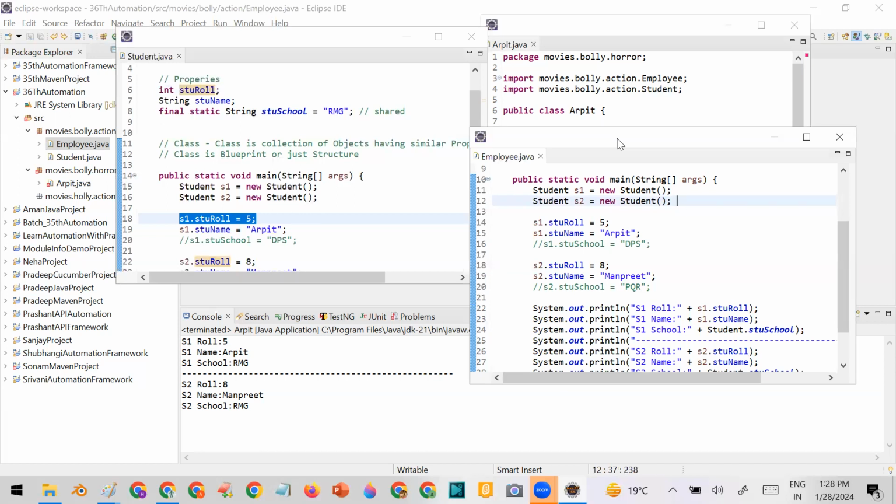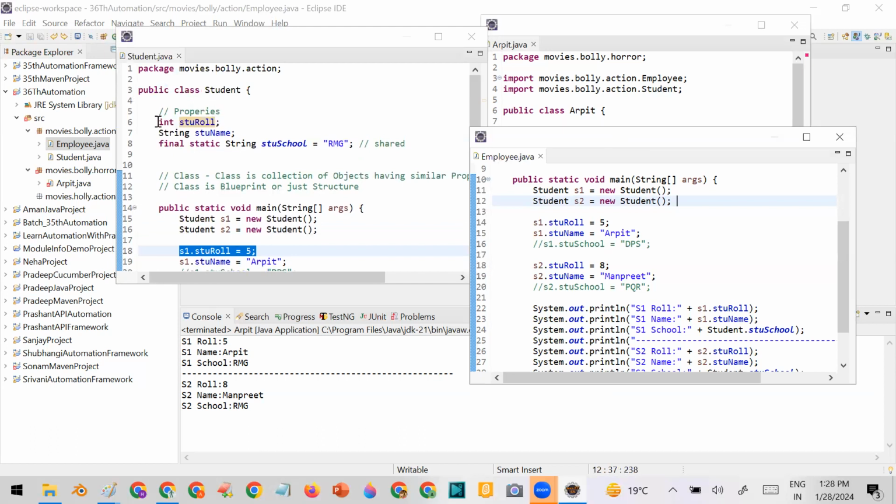So the first access is private. Private can be accessed within the same class. Default can be accessed in the same class plus other classes, with the condition that the other class should be in the same package where student is available. Is it okay? And now the third access is called public.